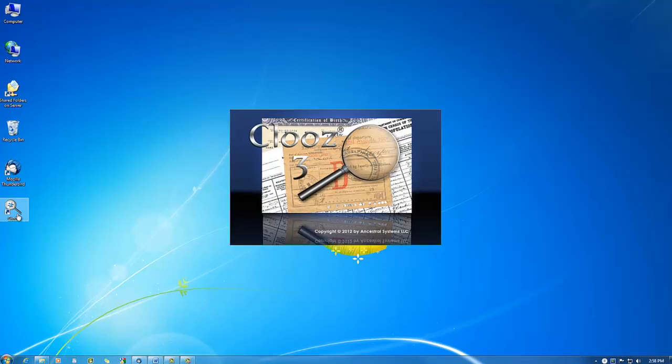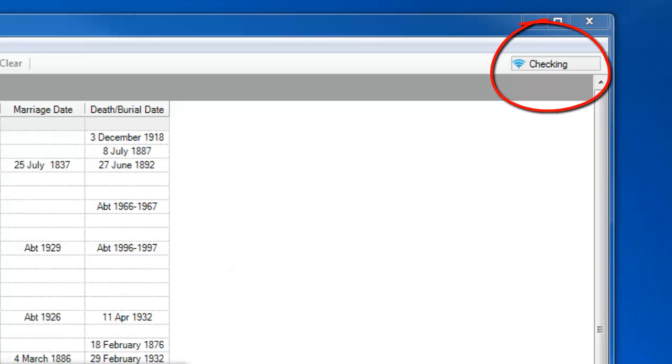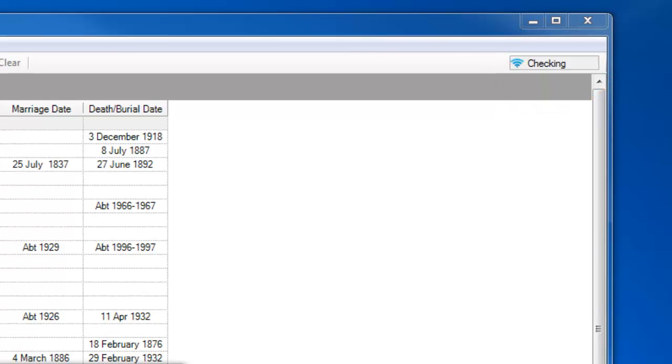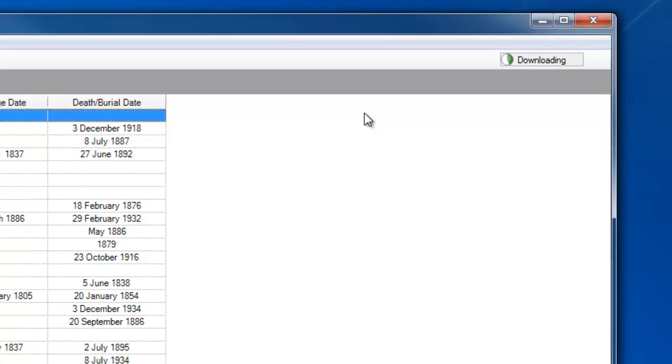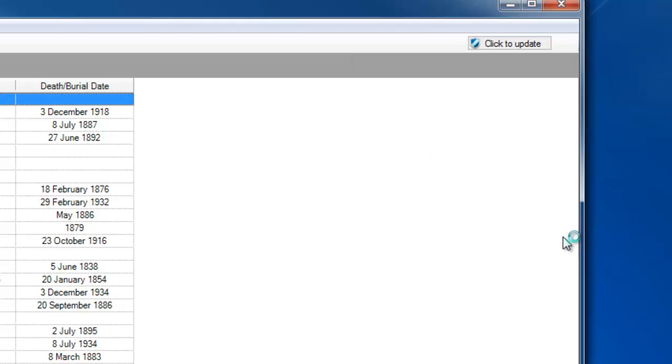The status of the Clooz updater appears in a small button on the right side of the Clooz toolbar. You may first see a status of checking when the main window of Clooz first appears. If an update's available, Clooz will download it and pop up a window asking your permission to install the update. To install the update, click on the Update button.